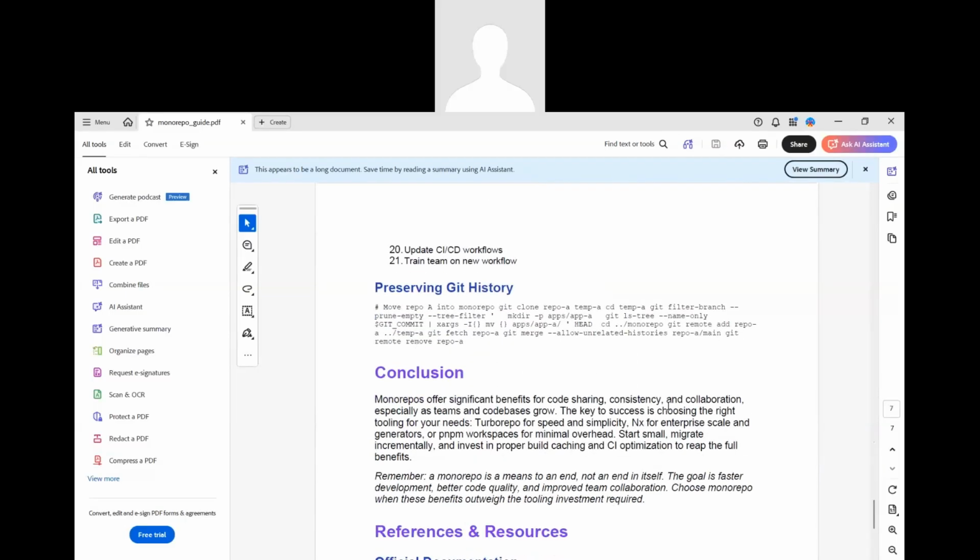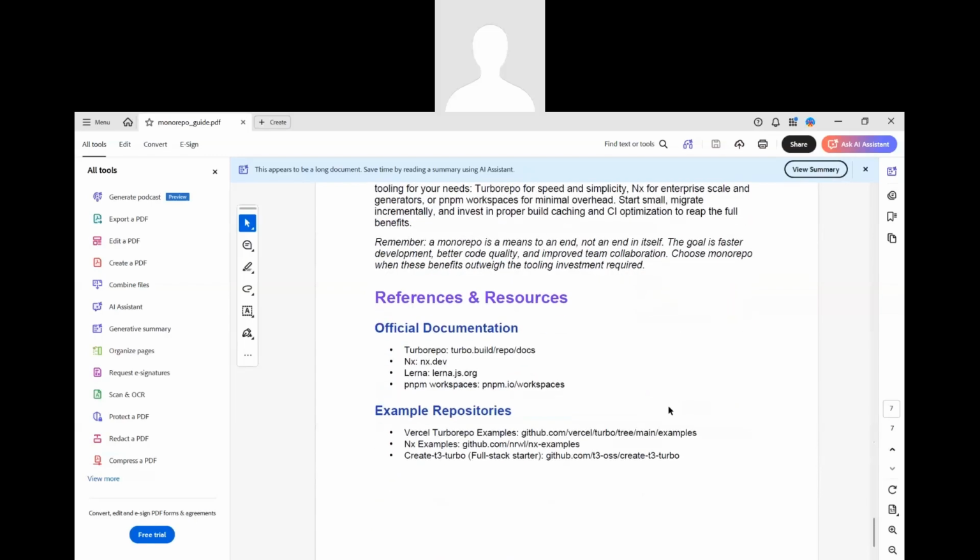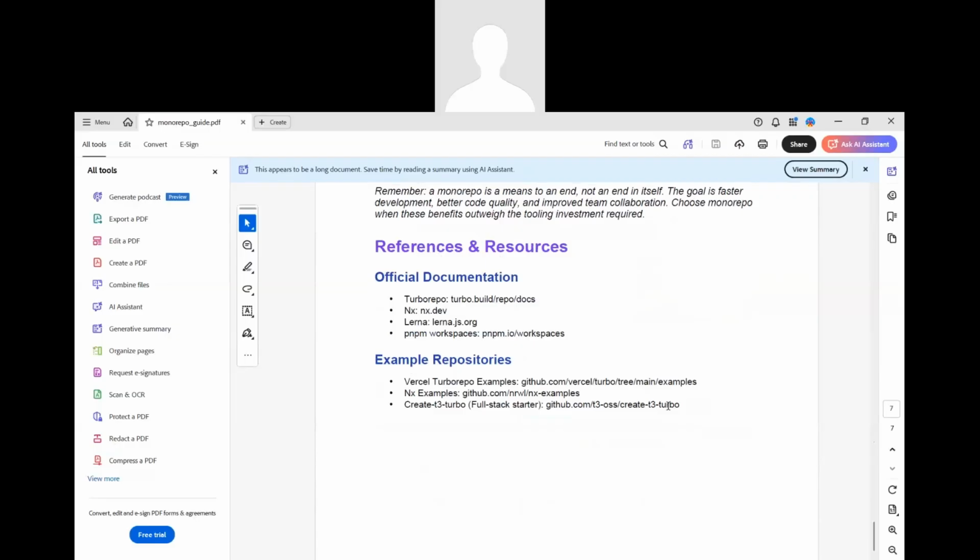Conclusion. In conclusion, the choice between monorepo and polyrepo depends on your organization's team size, project complexity, and development workflow. When implemented correctly, monorepos can greatly improve productivity, collaboration, and scalability.